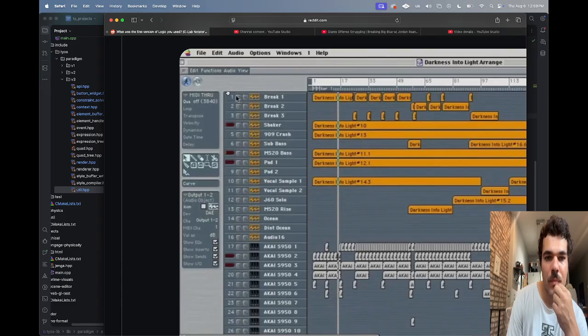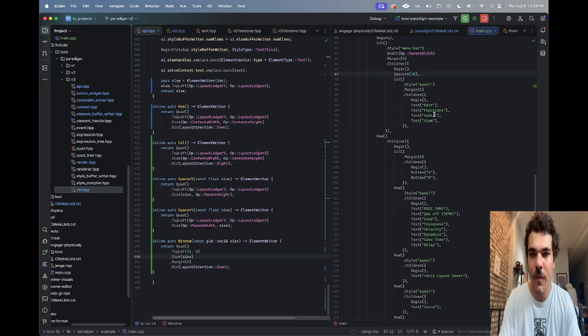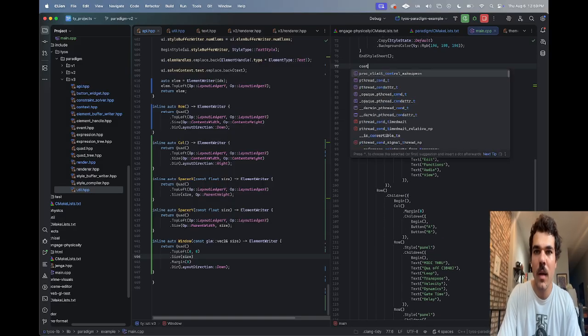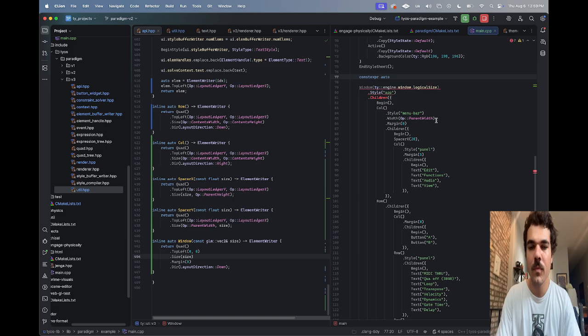Okay, let's just get the rest of this rough layout out of the way, and then we will figure out the rest. All right, so we need a fixed width. Let's say constexpr auto left panel. Oh wait, we don't even need to do this.